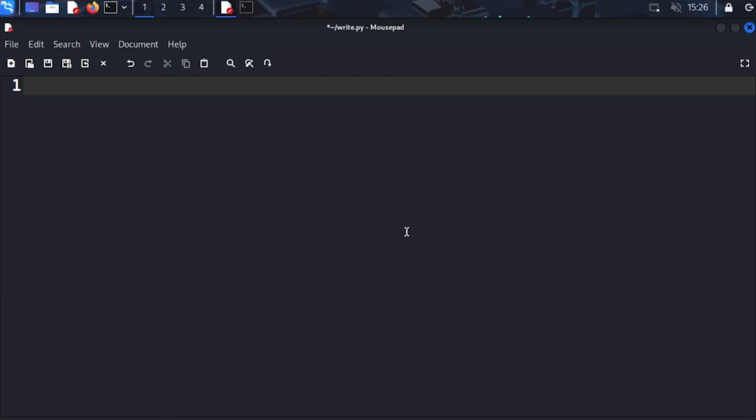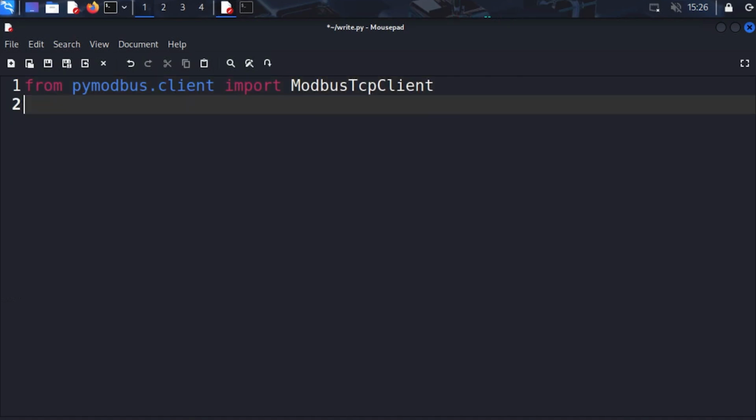First, we'll import the relevant part of the PyModbus library, which is the Modbus TCP client class. If you want to learn more about this, you can look at the PyModbus documentation. But for now, we're just writing a quick and dirty script to see what is possible to be done with a simple Python script from an attacker standpoint. And we're also going to import sys so that we can get command line arguments.